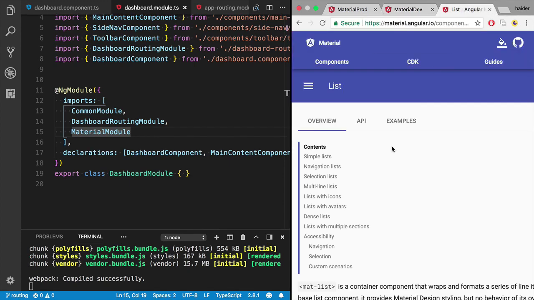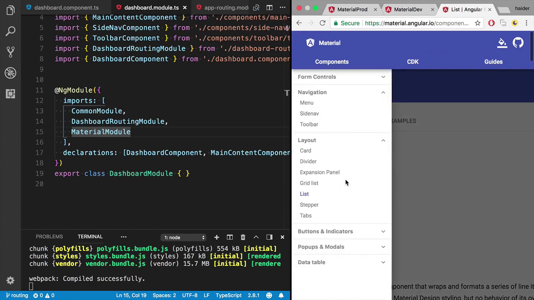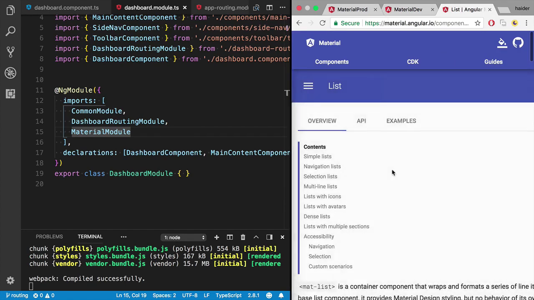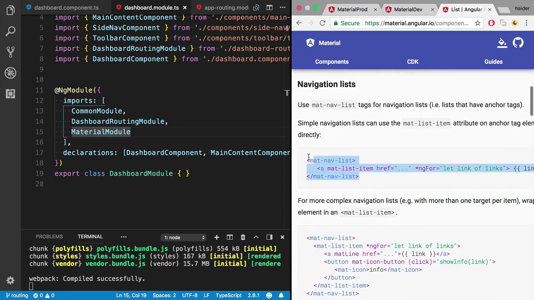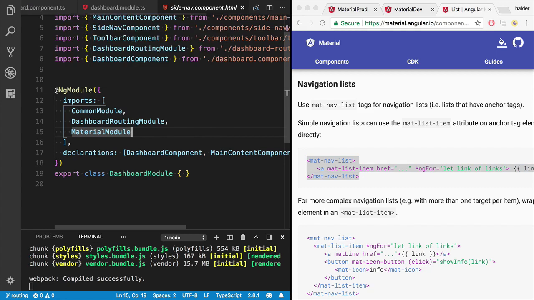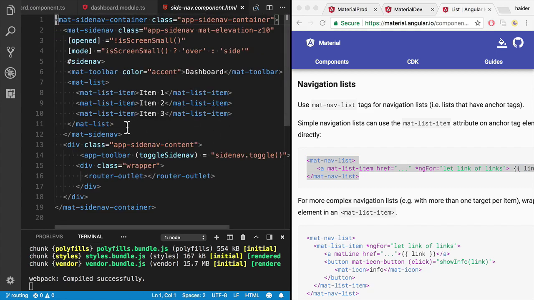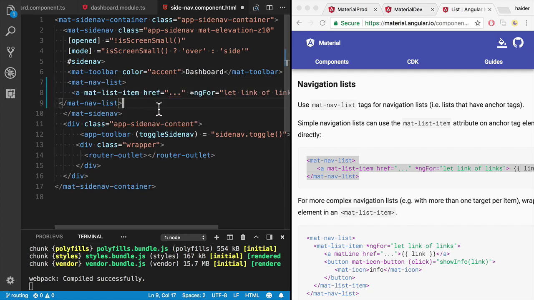If you go to the Angular Material documentation, find the list section from the layout. You will find the list section. Let me scroll down. They have provided this template. If you want to convert the list item to nav, you have to use this code. I'm going to copy the same code and open the side nav component.html file. Yeah, I'm going to replace all the stuff here. I don't need href. I will use routerLink.